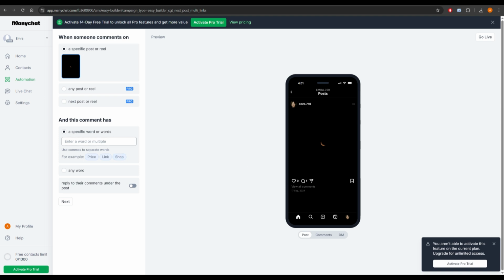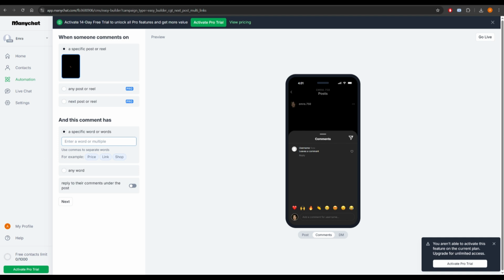Step 4. Set up your trigger. For example, you can make the bot reply when someone comments a specific keyword like guide or info. You can also set it to reply to all comments on that post.